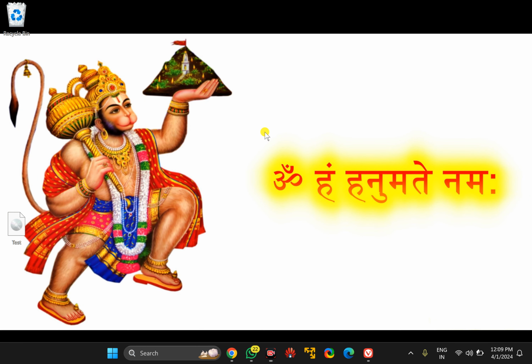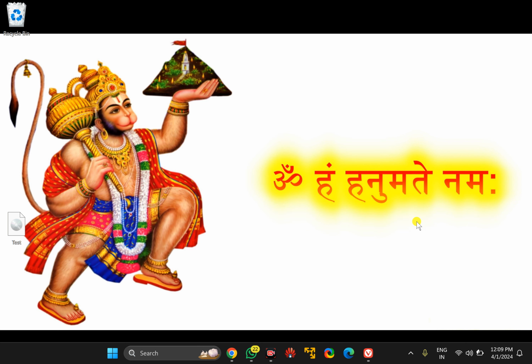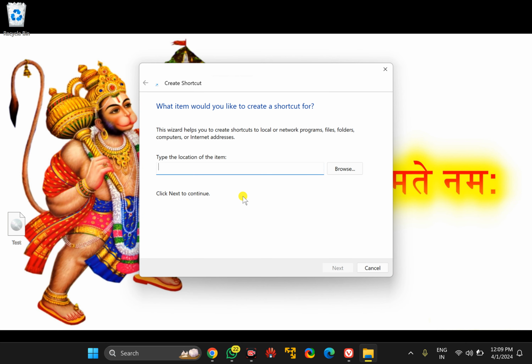Now right click on the free space on the desktop. Select new and then the shortcut option. Paste the copied path, then put one space, then a hyphen and type URL.